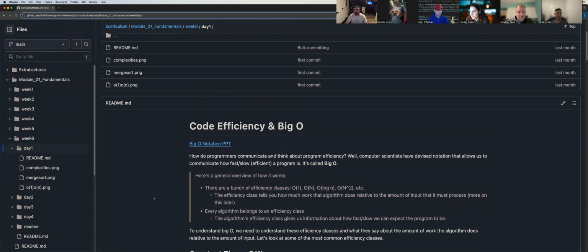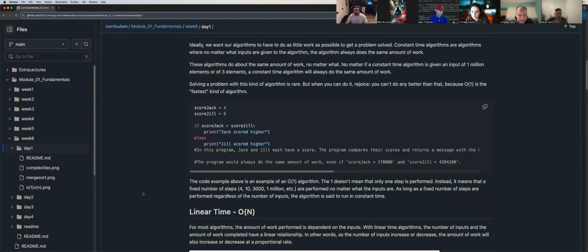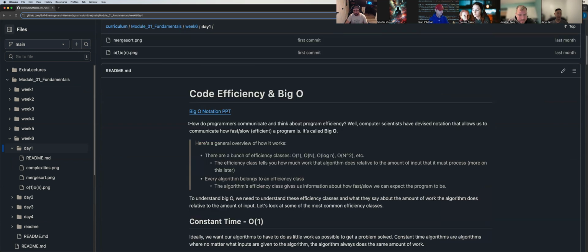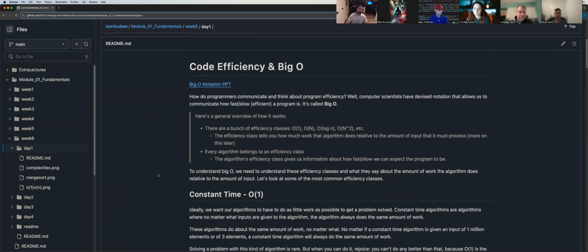Big O notation. I think this PowerPoint does a good job of covering most of this. We're going to look at it shortly. But how do programmers communicate and think about program efficiency? We use Big O. It is just a measure of the time it takes to perform a function based off the number of inputs. If you've got inefficient code, it's going to go slower, and we're going to have an equation for how much longer that takes, right? This comes up in coding interviews often. You should be able to explain when your code is efficient or not.